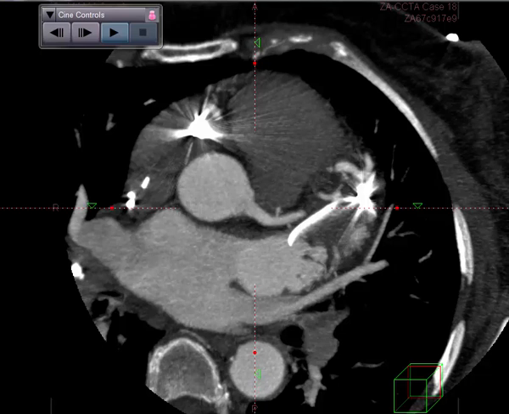This is CCTA case number 18. The history is that of a 78-year-old woman with some new onset chest pain and shortness of breath. She has a known history of a reduced ejection fraction and a status post biventricular pacemaker insertion.